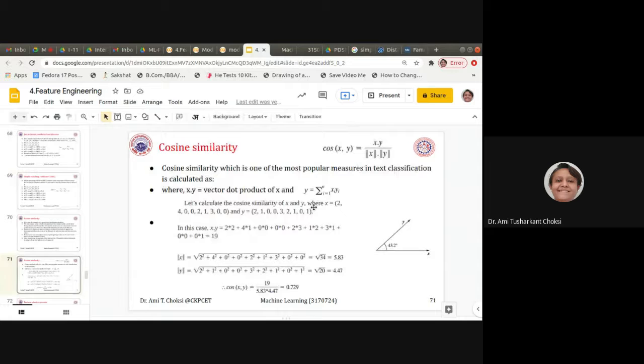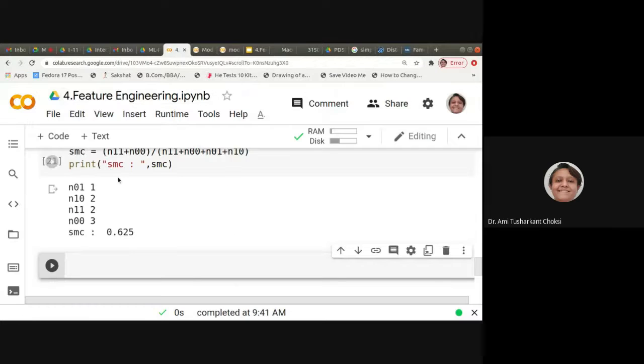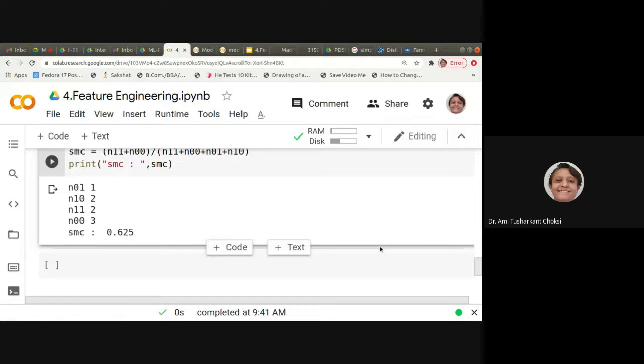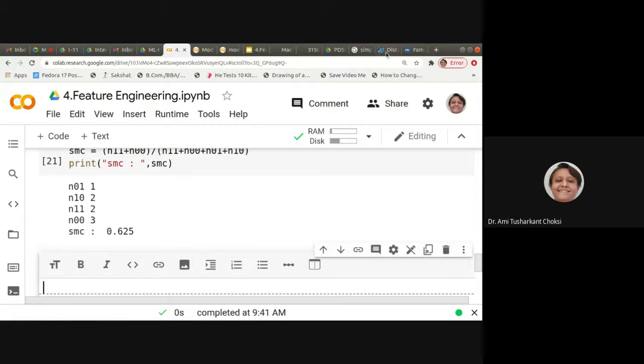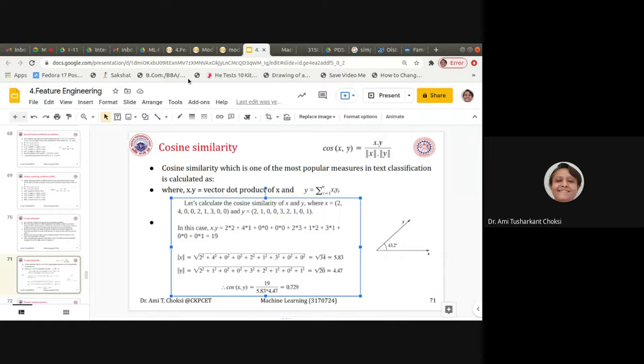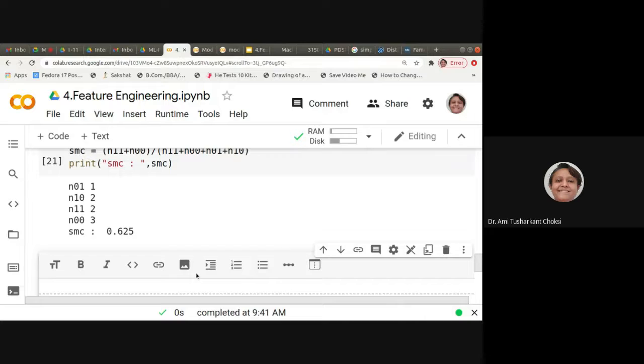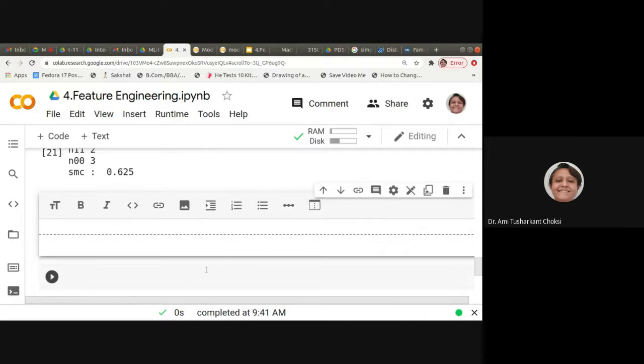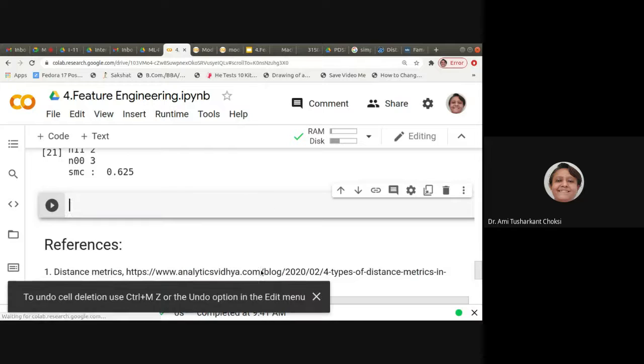Let us take this example so we can have the idea. 2, 4, 0, 0, 2, 1, 3, 0, 0, right? Let me just copy that here so we can have the idea of the vector, and then after we can have the same thing. Let me copy this, whether I can paste it here. No, it does not allow. Okay, no issue.